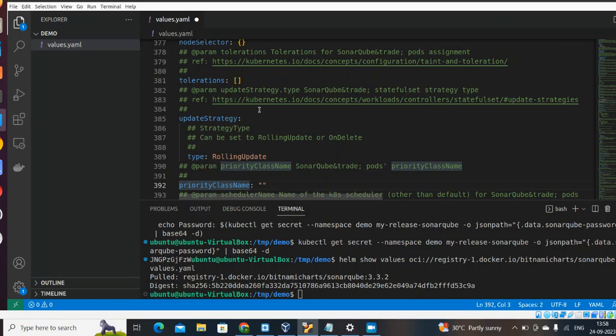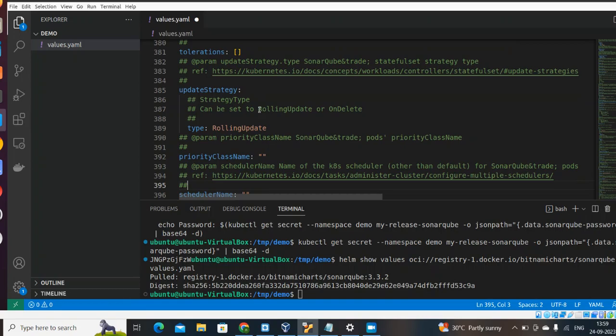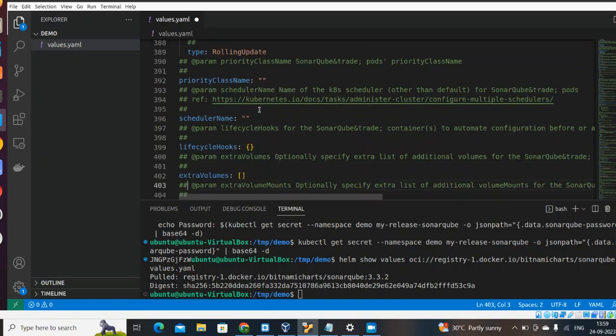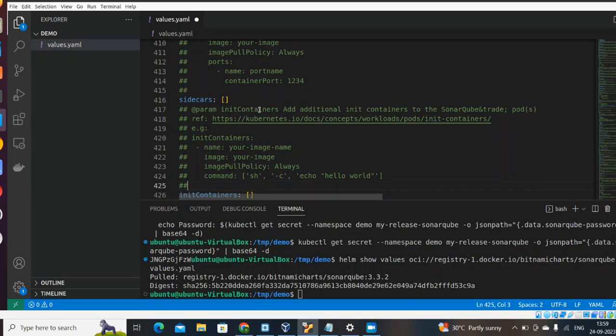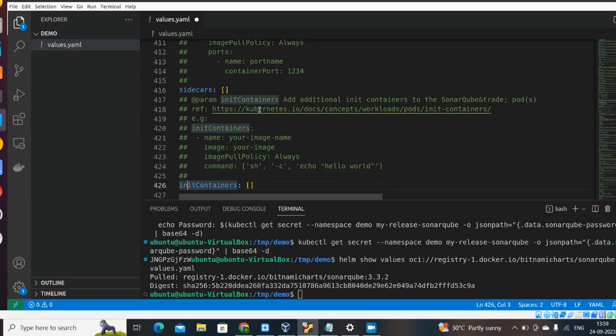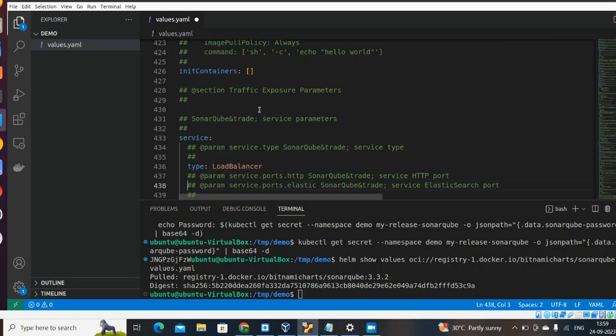Toleration: if you have any kind of toleration or dependency to pass it on a specific node, you can do that. Volume: if you want to attach any volume, you can mention it. Sidecar and init container: to make some changes before running your SonarQube, you can mention them here.